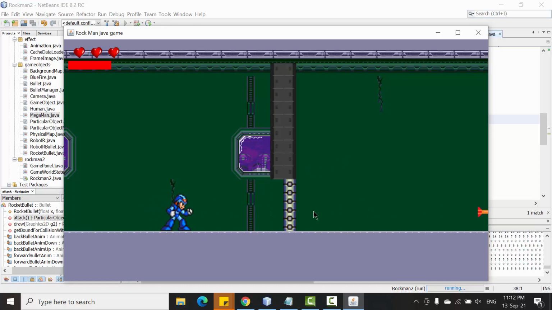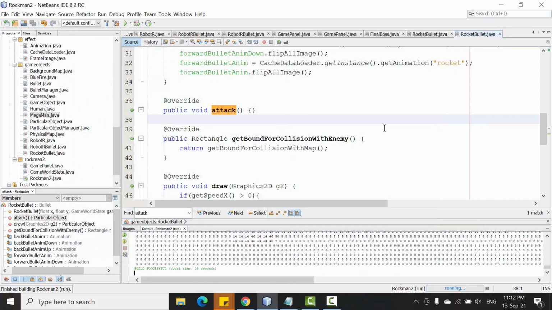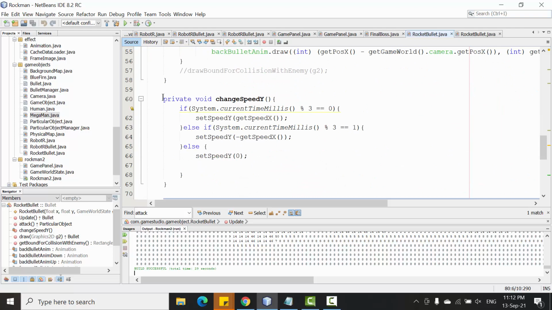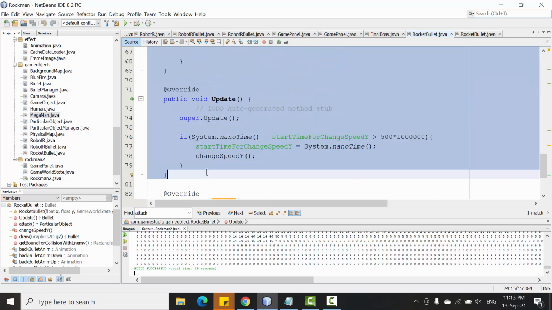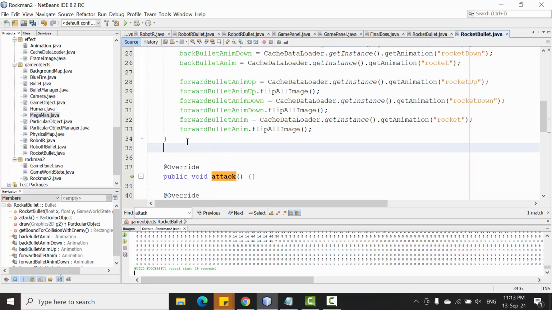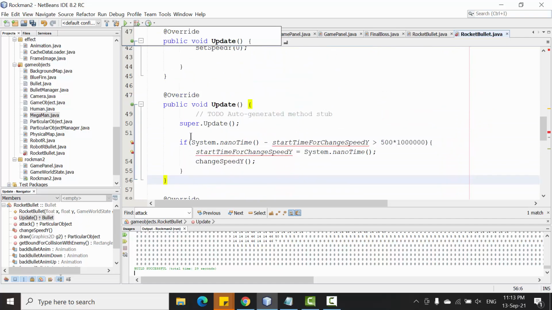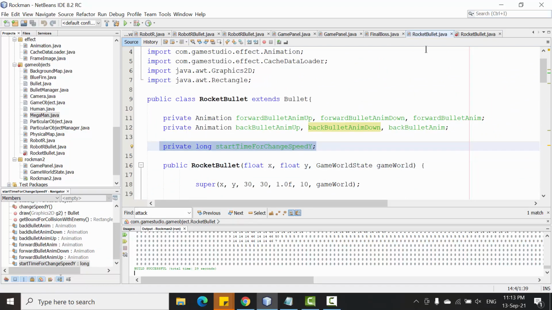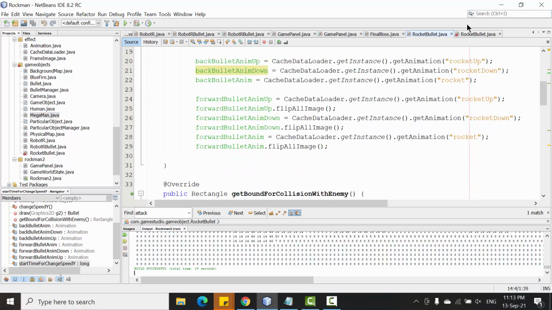And now this bullet just goes straight ahead, not changing the vertical direction. And now we will do that, right? Just go to the origin class and copy the speed and update function, and then you put this in the class, and don't forget to copy the variable for this.